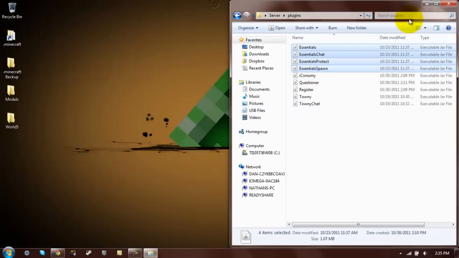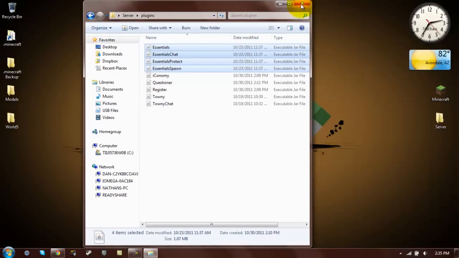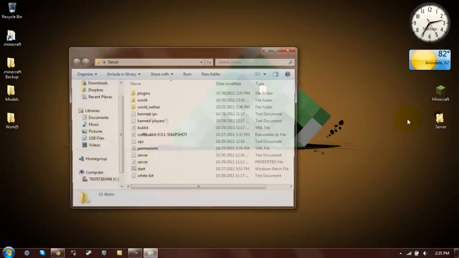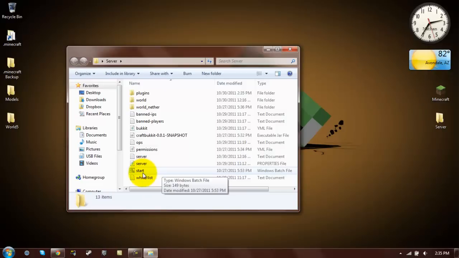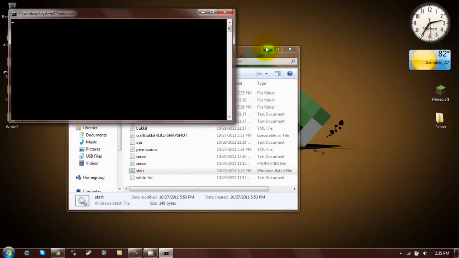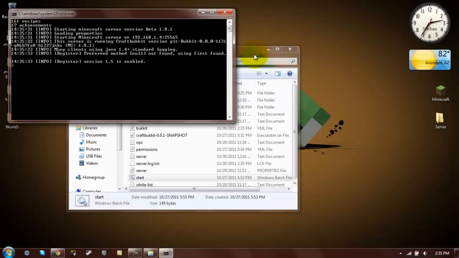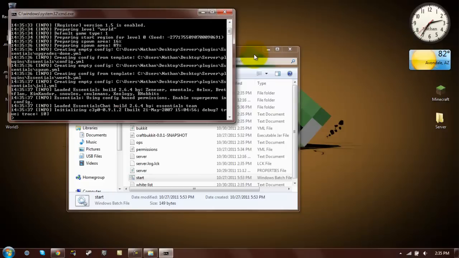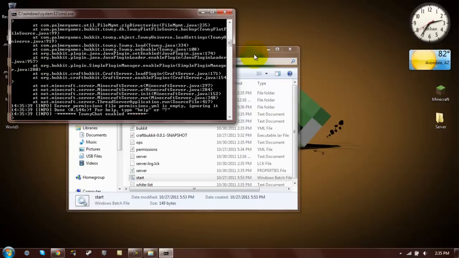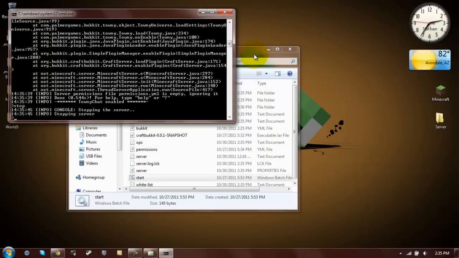And once that's done, you can go ahead and close your server folder, and you're going to want to start your server. So run the server, and this will load all of the mods, and it'll set up what they need. Alright, so now that that's finished, you can go ahead and stop your server.